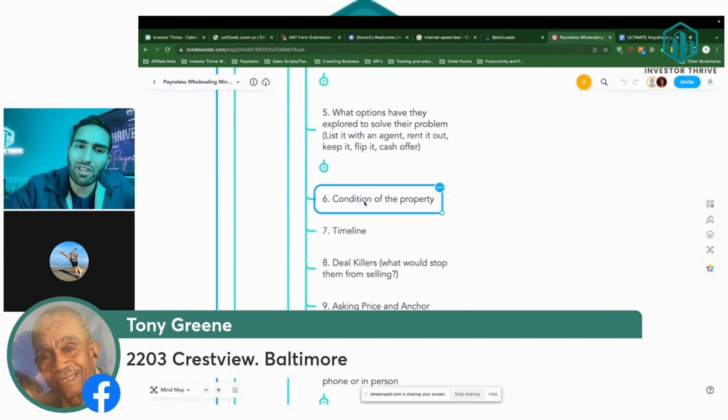So let me ask you about the condition of the house. Is it in awesome shape? Have you updated everything? Yeah, actually my son updated that. Okay, well, let me ask you this. Are there any issues with the property?